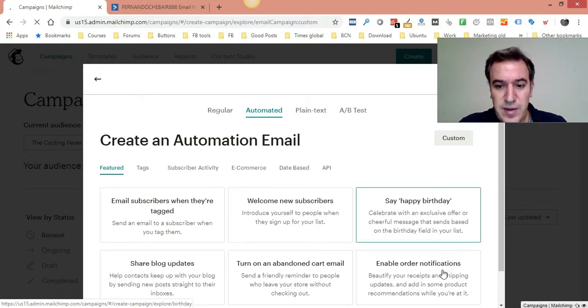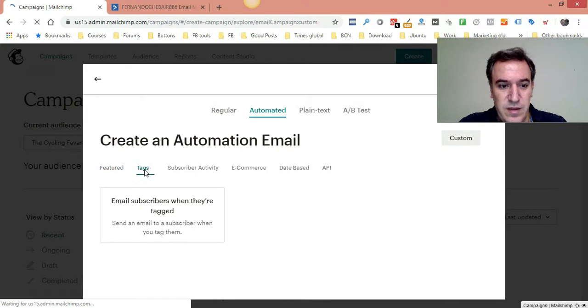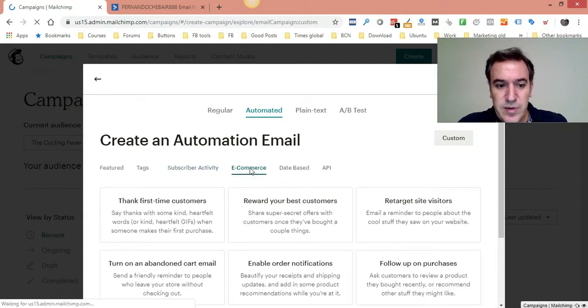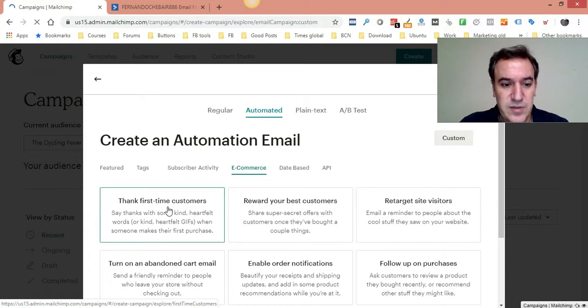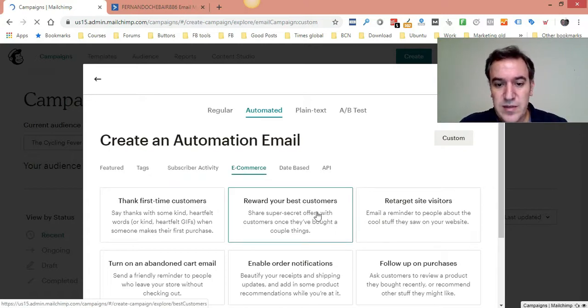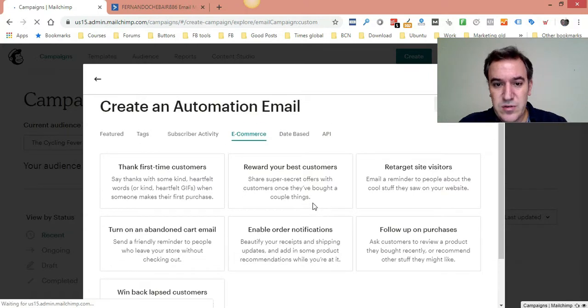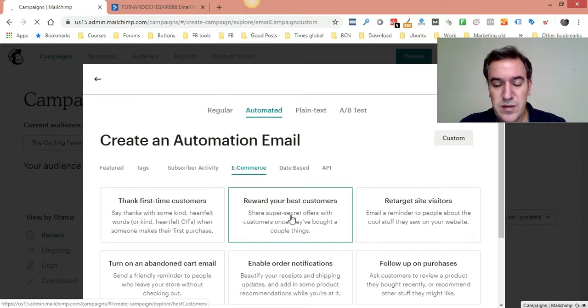These are very basic automations. You have when there are tag changes in your contacts. You can also trigger an automation with that. Subscriber activity, when a new user subscribes to your list, you can send him an email. Then the e-commerce. This is to thank first-time customers, to reward your best customers, the people that buy the most or that buy more times than others. Well, and you have many pre-made automations. You just click on them and you follow the steps and it should work. Now I will show you the custom. This is the one that I'm starting from scratch.